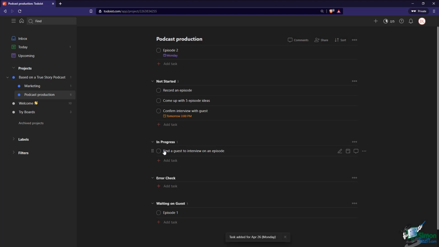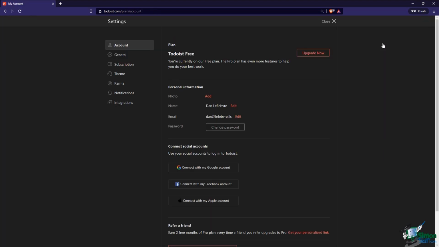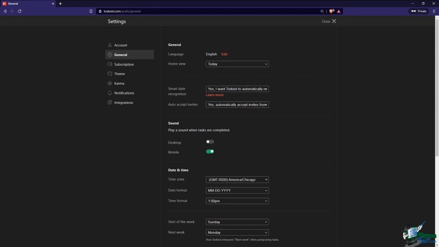Now, if any time you don't want that feature enabled, we can always turn that off in the settings. So if we hop up here into settings, and come into general and turn off the smart date recognition. So we could say, you know what, no thanks, I don't want Todoist to automatically recognize that. Now, I do want to point out that by default, that is going to be enabled, so you will have that feature turned on, but you could turn that off if you wanted to. Now, I'm going to leave that on because I personally like that feature.